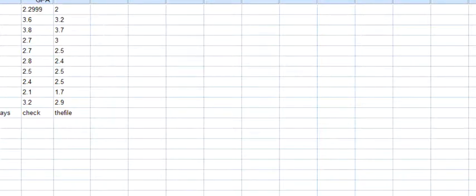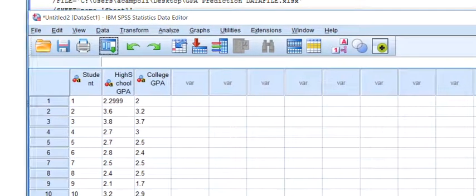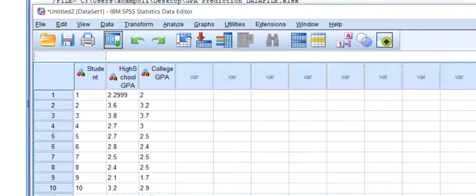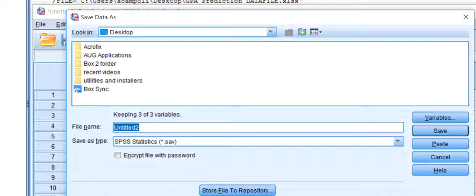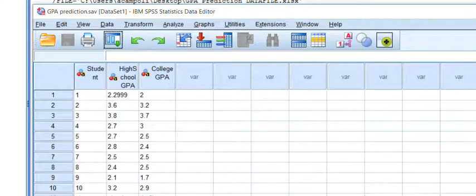And then here is our data editor, right? And it's called Untitled 2 with a star. That always makes me nervous. I'm going to save it, save as, and it's on the desktop. This is GPA prediction, and it'll save it as a dot sav, which is what the SPSS files are. Okay, so we have this.